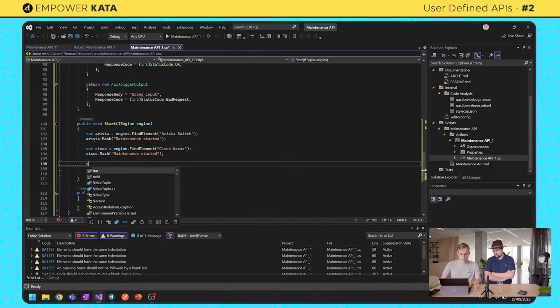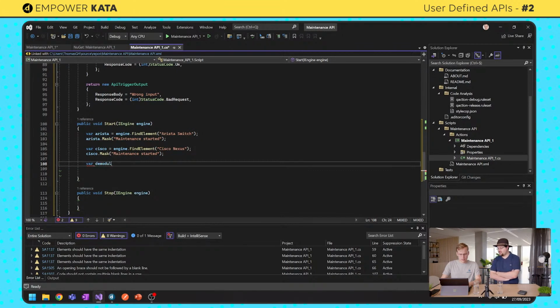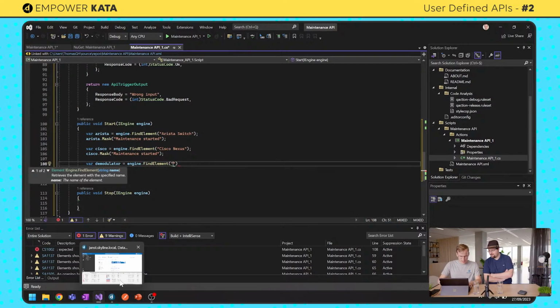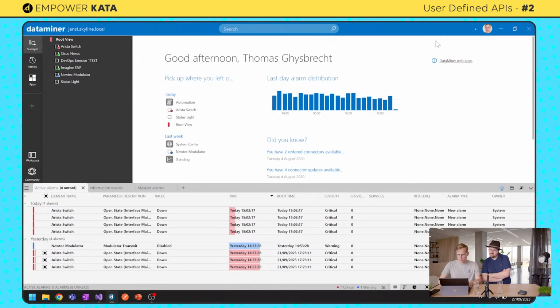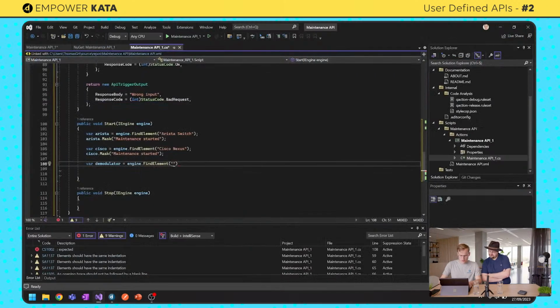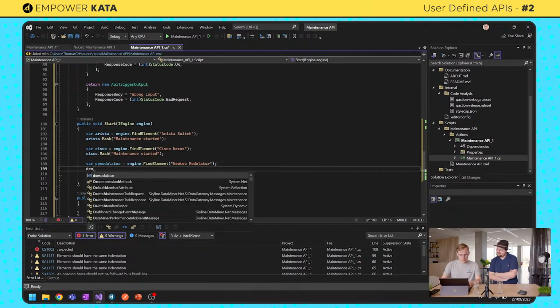I believe there was then a parameter set that we need to do to enable the demodulator. Yes, if I recall correctly. We need to send the signal through the satellite, so we need to enable the demodulator. So let's again do find element, but this time the demodulator. Let me check the name of that one. So new tech modulator. Yes, it's called new tech modulator. Hope I didn't have any typos here.